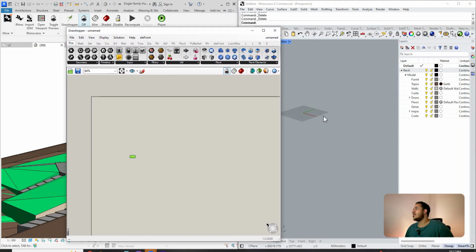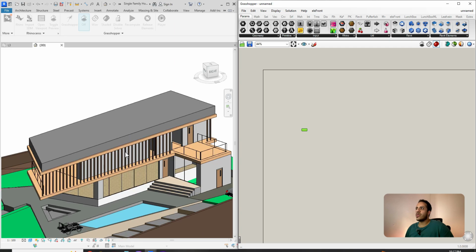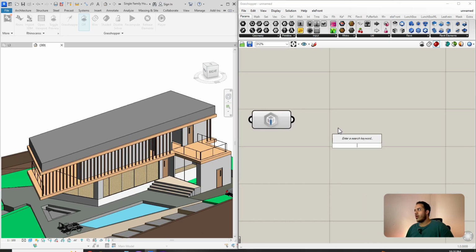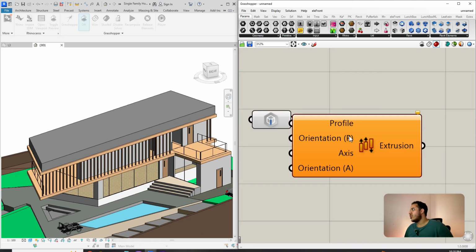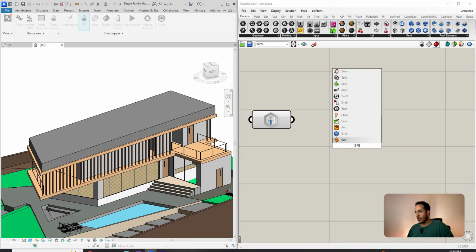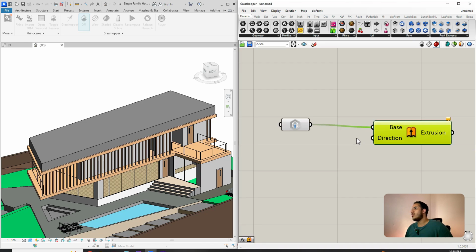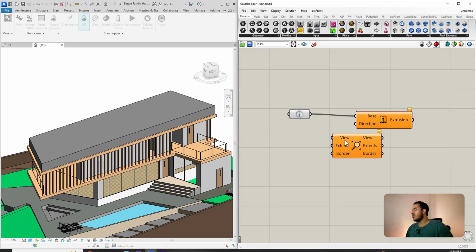If you want to see it in Rhino, you can, if you want, and you can ignore that and keep focus in Revit. For example, if you are going to work, let's do some quick exercise. Extrude, Z direction.